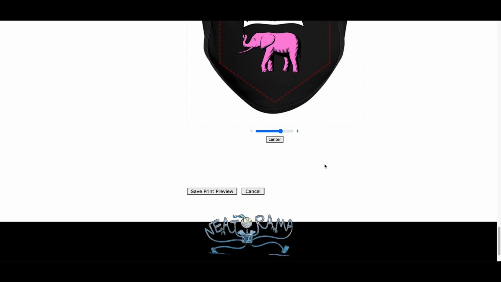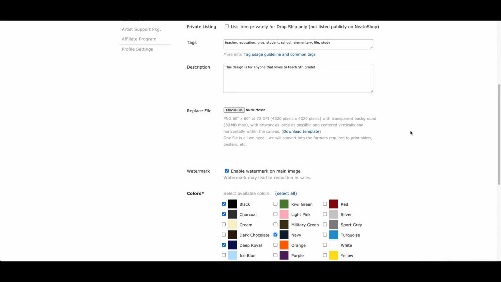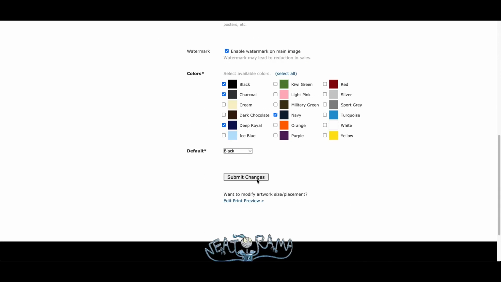Okay, so once you've adjusted all the products, you're going to press Save Print Preview. It's going to say your artwork print preview setup has been updated. Okay, so after that, I'm going to go to Edit Artwork Details just to make sure all the details are correct. I'm going to double check everything. I think it looks great. Submit changes.